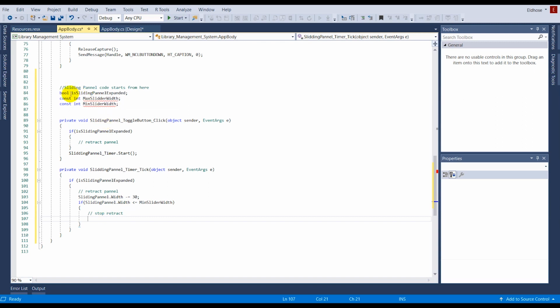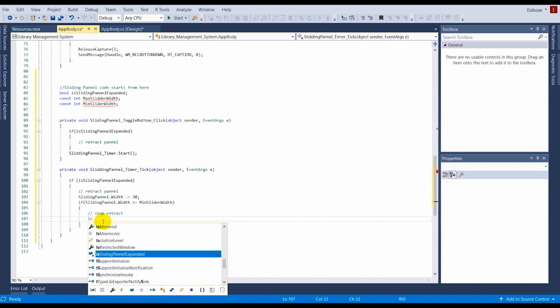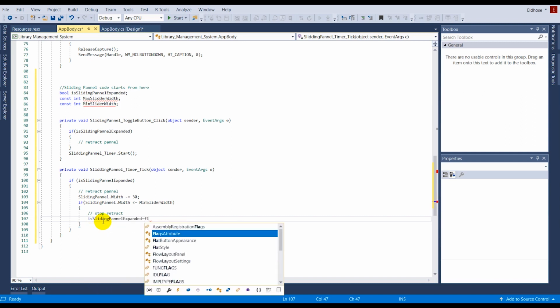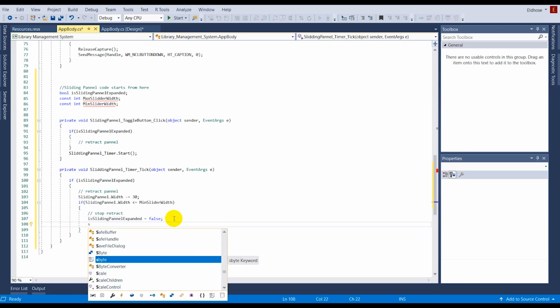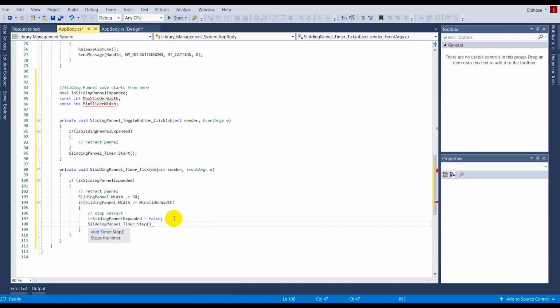So it means that this variable here has to be false, because in the present condition the sliding panel is not expanded, right? So I'm going to say is sliding panel expanded equals false. This is going to make sure that the state of the sliding panel is correctly registered here. And once I have finished doing this, I'm going to say that the sliding panel timer has to stop, because it's time for us to stop retracting, and that actually stops the timer and the retracting process is completed.